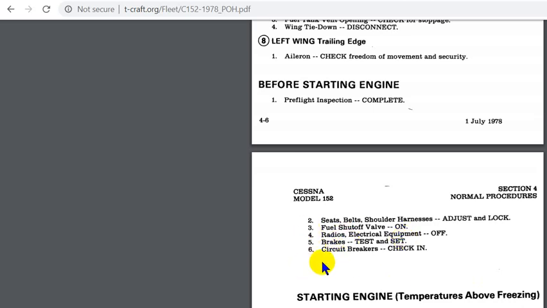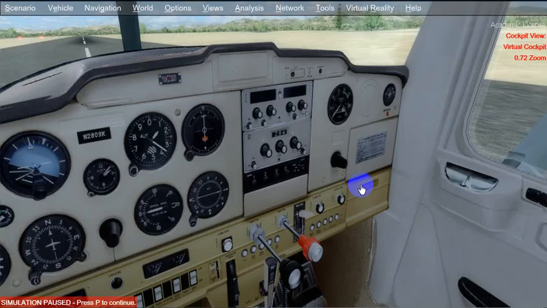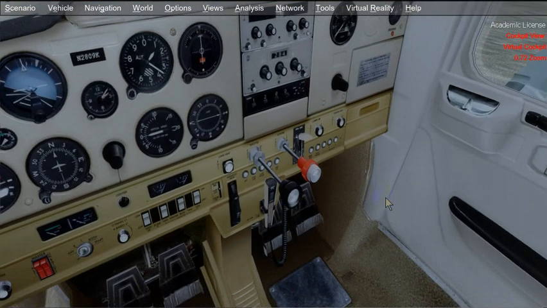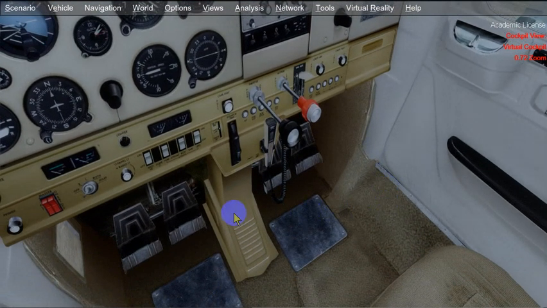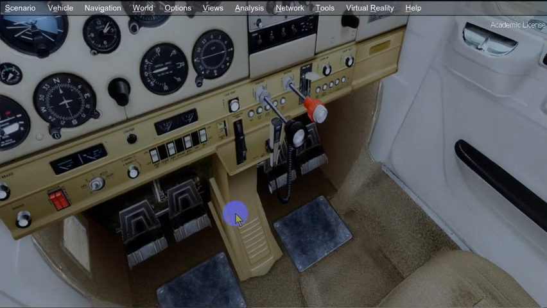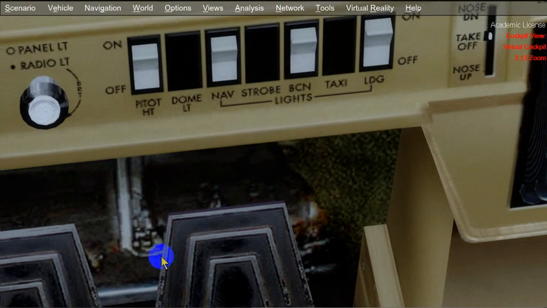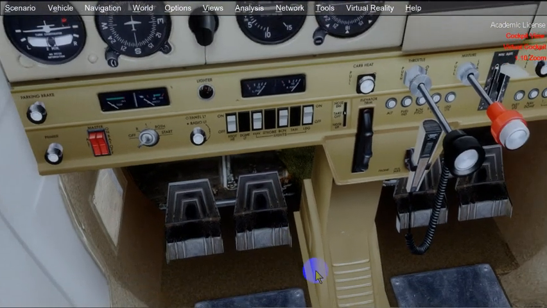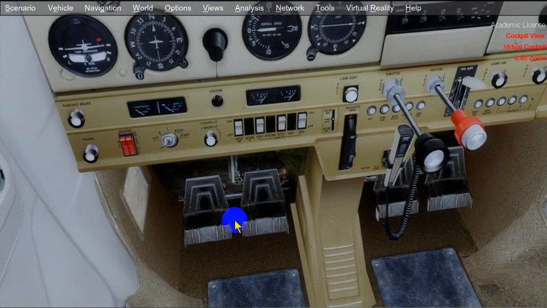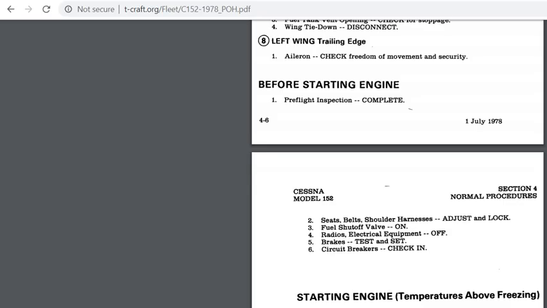So that's checks. Brakes, test, and set. What you will do with that part of the checklist is go to your parking brake. You just simply pull out and rotate downward. So for our purposes, the parking brake is set. Brakes test and set.